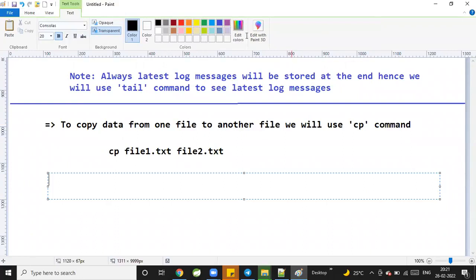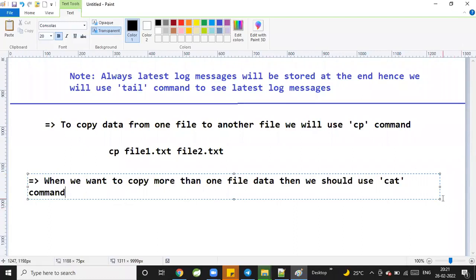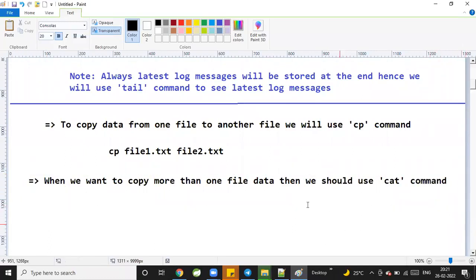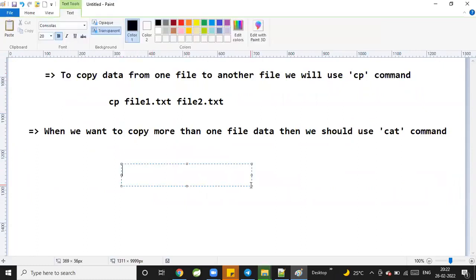Can we copy the data of two files into a single file? When we want to copy more than one file's data, we should use the cat command. If you want to copy single file data, then you can go for the cp command. If you want to go for multiple files' data, then we can go for the cat command. So yesterday I told you that, right?